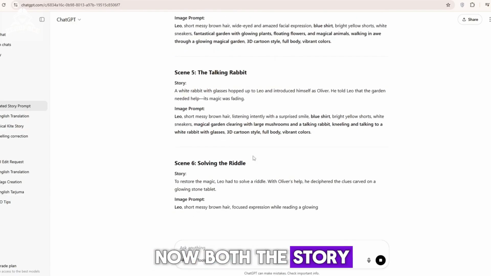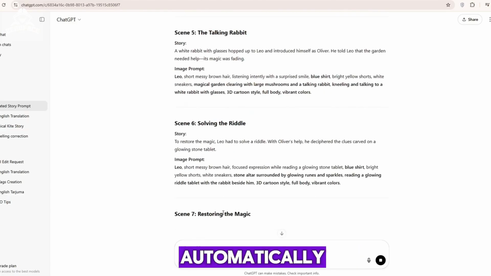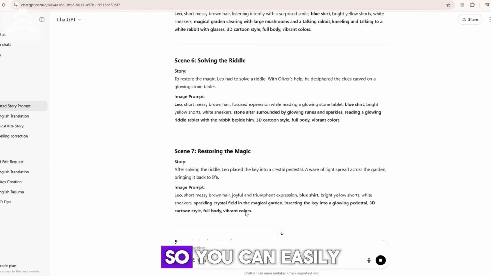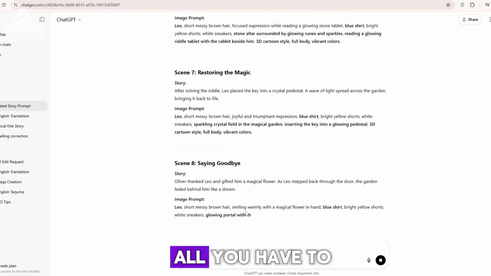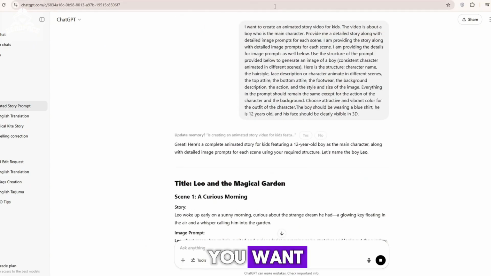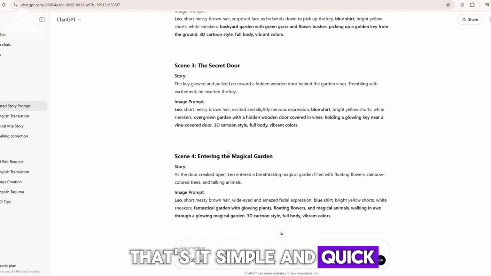Now, both the story and the prompts will be generated automatically. I'll give you the prompts as a YouTube description so you can easily use them. All you have to do is copy the prompt that appears and paste it wherever you want. That's it. Simple and quick.